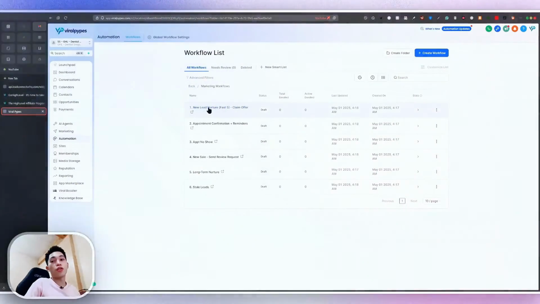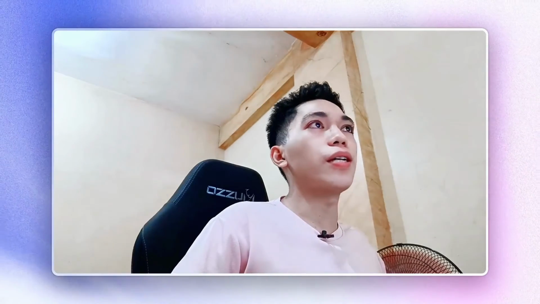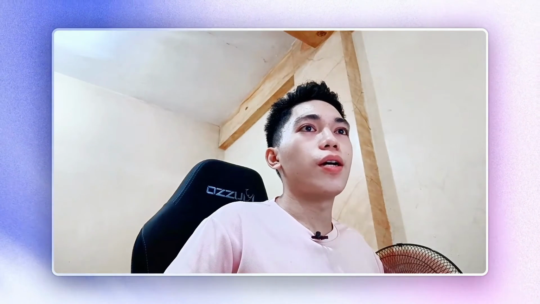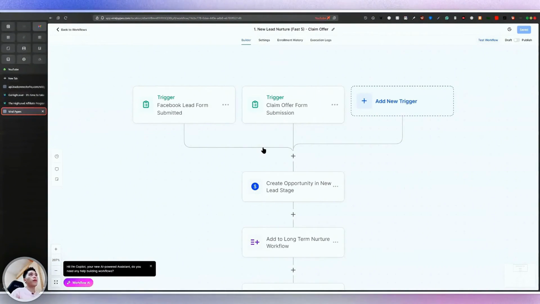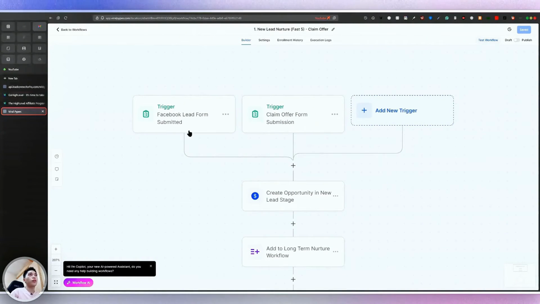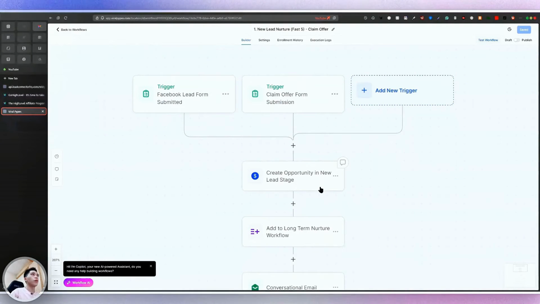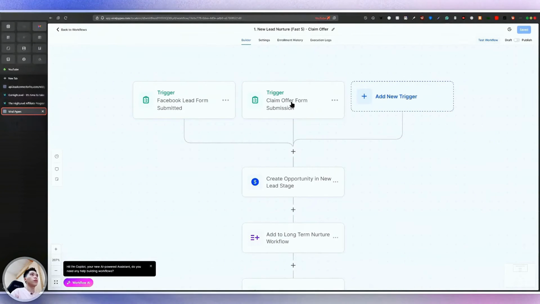So, for example, if you click here, you'll see the trigger here, guys. The trigger basically means this is the very first step. How does this workflow actually run? So, it needs a trigger. For example, if someone submits a Facebook lead form, this workflow will be triggered. So, when someone submits a lead form, this workflow will start. Or, for example, if someone answers the claim offer form, this workflow will also start.